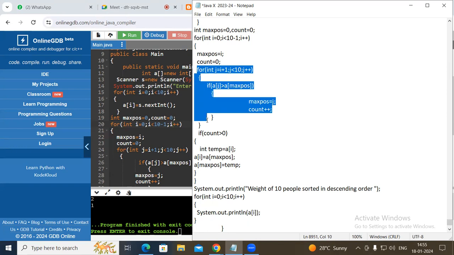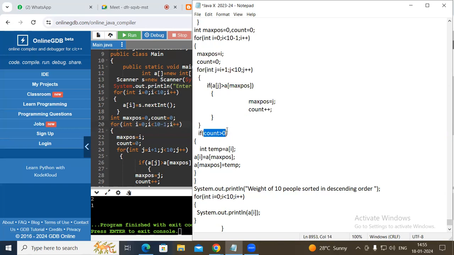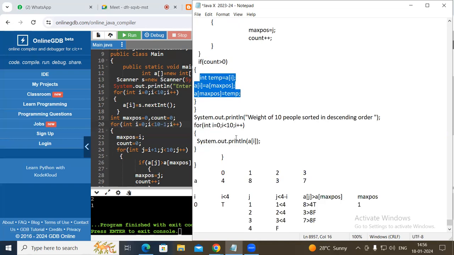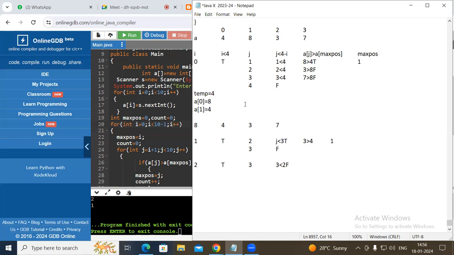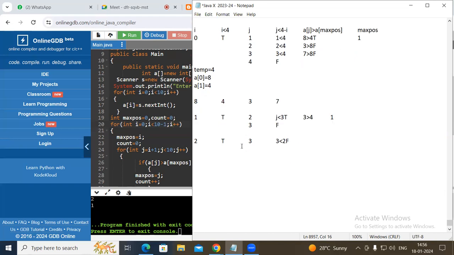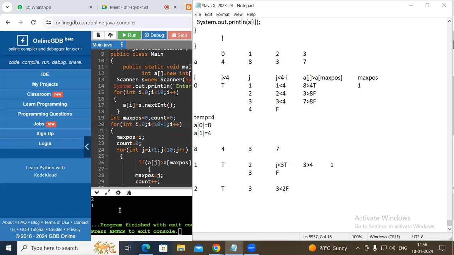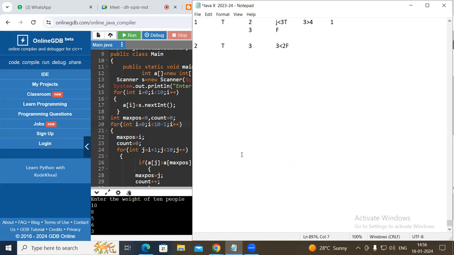After that, when you come out of the J loop, you have to check whether count is greater than 0. If there is at least one successful comparison with this if condition, then only interchanging has to be done. Otherwise, interchanging should not be done. Okay, this is selection sort in descending order. Right, that's important. This is one sorting we have done to confirm whether it is working or not, and it is practically working. Fine.